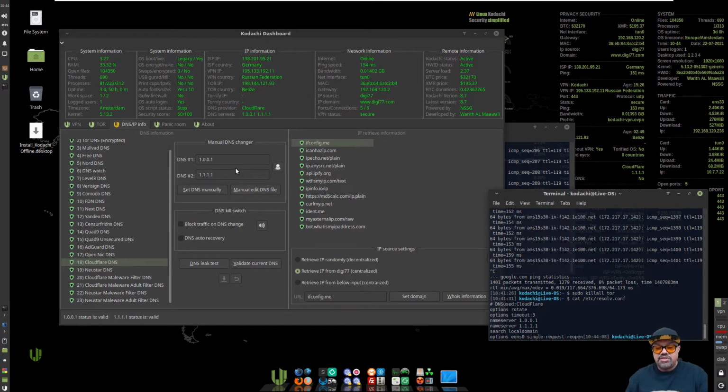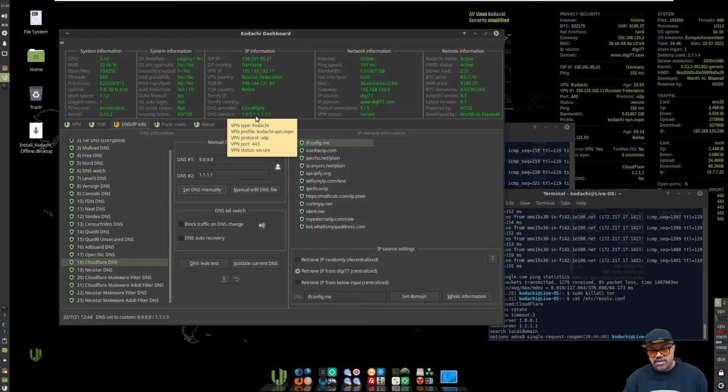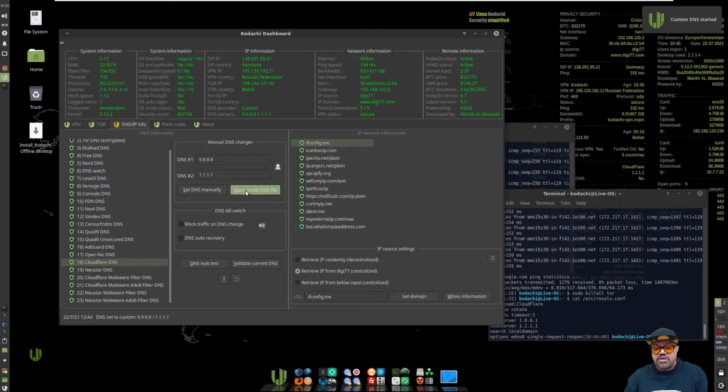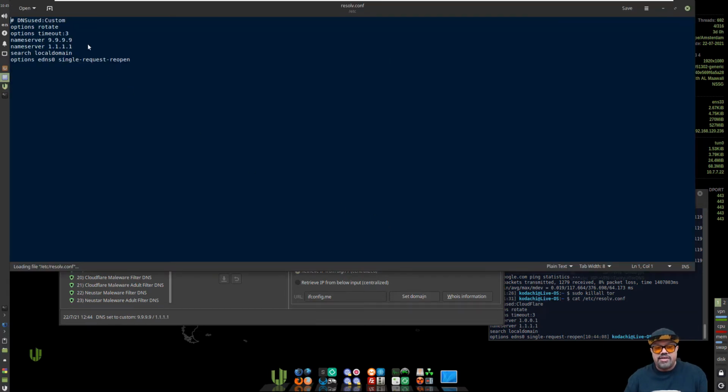If you don't want to rely on this, you can set manually. So I can set this to 9.9.9.9, set DNS manually. The first one will be changed to 9.9.9.9. The other one will remain the same because I only changed one. So it says custom DNS started. Custom means something you picked up, it wasn't one of the lists, and the custom is this one. If you're not happy with this way of doing it, you can manually edit your DNS file. It will launch the DNS file and you can enter whatever you want over here.